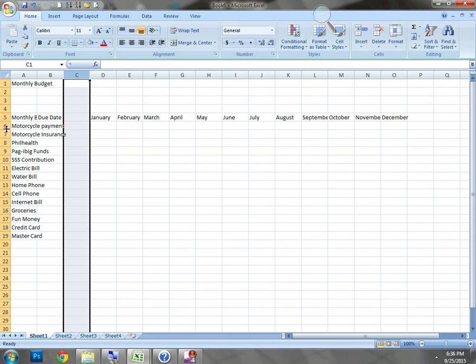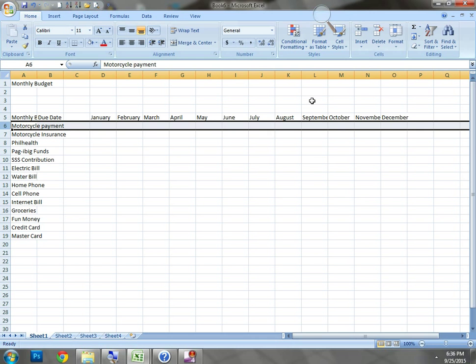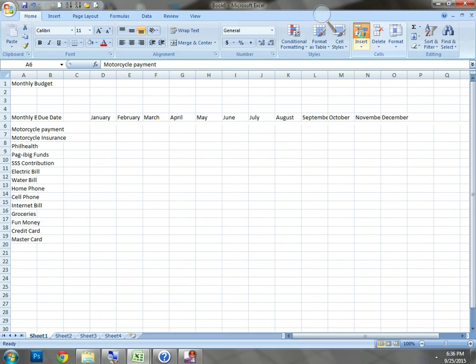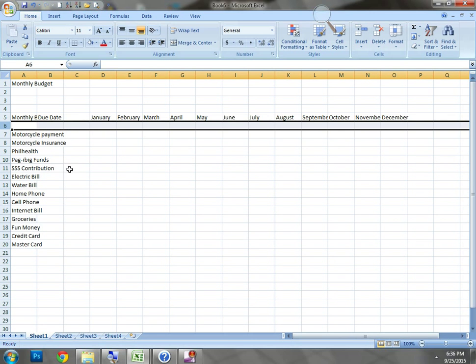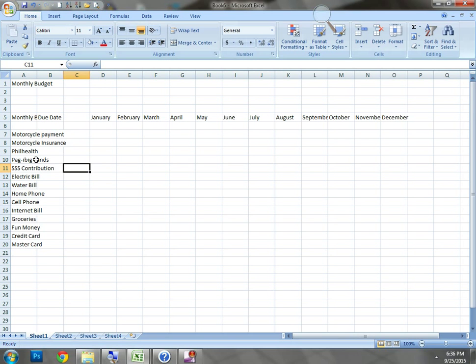I can also do that procedure by clicking on the rows. Then use the Insert command button, and you'll see that a new row has been inserted into our workbook above the row that we selected. So remember that new rows will appear above the row that you have selected, and new columns will appear before the column that you have selected.